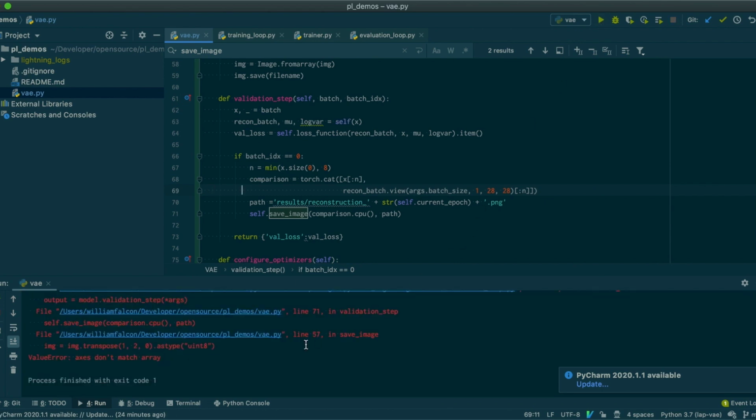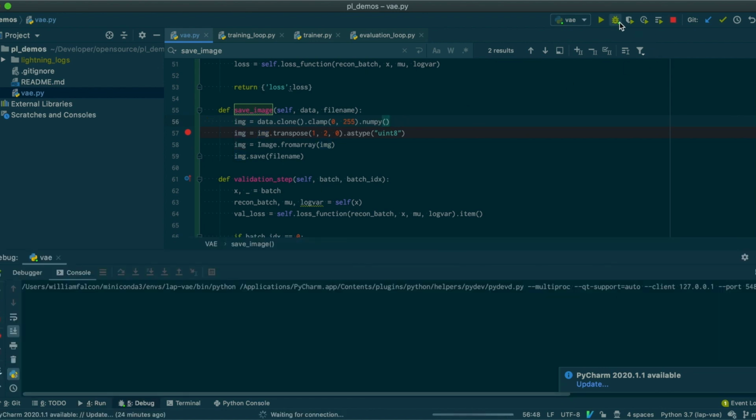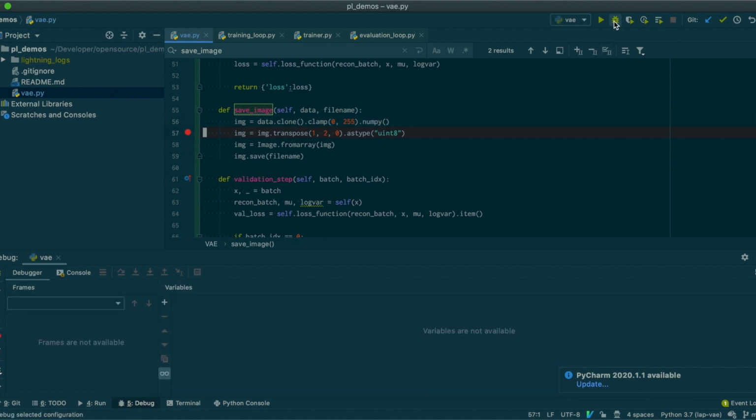Alright, we have another issue. Save image: axes don't match array. Okay, what does that mean? So probably means that the shape of this or this is not 3. I'm going to just guess that real quick, but I'm going to debug this first to make sure. So again, this is one of the beautiful things of PyTorch.